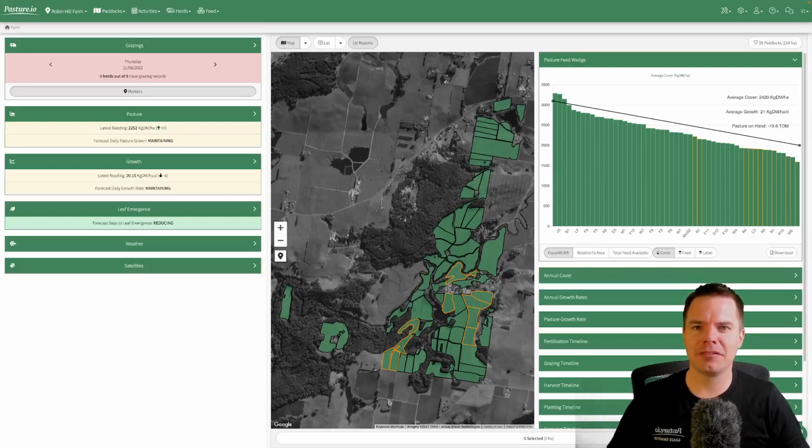Let's look at fertiliser withholding. So in Pasture-io, you can set fertiliser withholdings like these paddocks have here. Now what that means is that when the paddock is under a withholding, for whatever reason, you might have spread effluent or urea or something else that needs to withhold the paddock from grazing for a specific period of time.